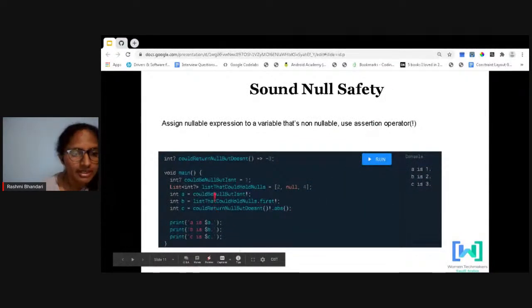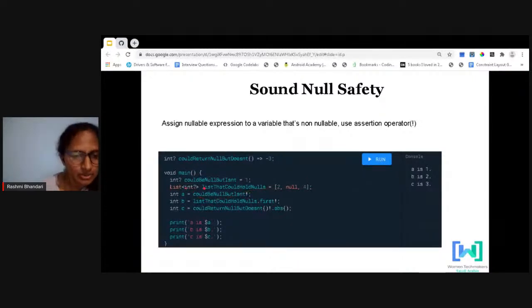After that, here: List<int?> listThatCouldHoldNulls = [2, null, 4]. Here also we are telling the list that it can hold the null value.